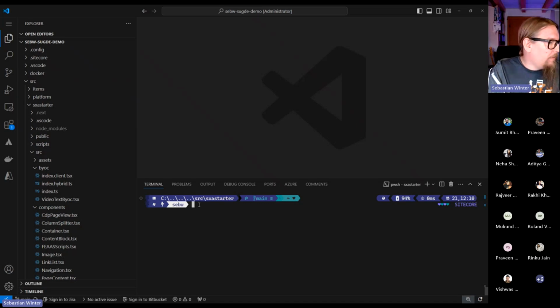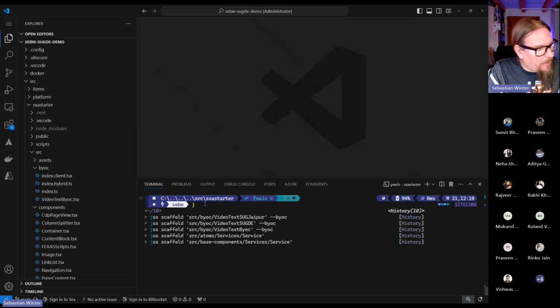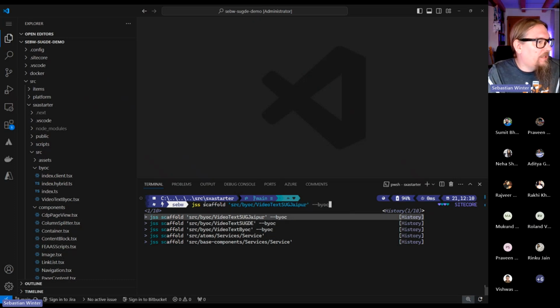So I can navigate into my app folder, meaning I'm navigating in my terminal into the source and then SXA starter folder. You can see that I'm here and I'm currently working on the main branch. So I don't need a feature branch for that demo here. And I start typing JSS to use the JSS CLI. And there is a command available, that's jss scaffold. You can see that already in my history here. And I want to create a component that's called VideoTextSUGJaipur. And you can see I'm not creating it in the components folder, which would be the default, but I'm creating it outside, in the BYOC folder that comes with the foundation head.